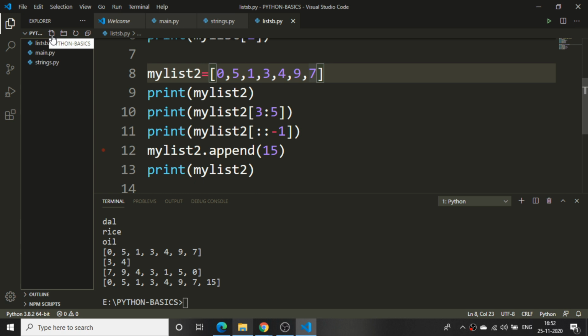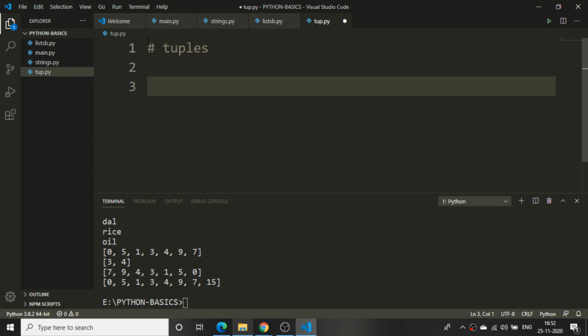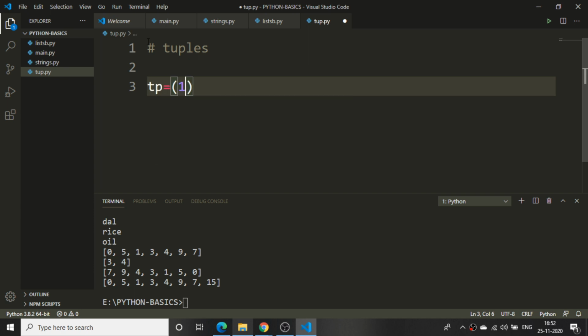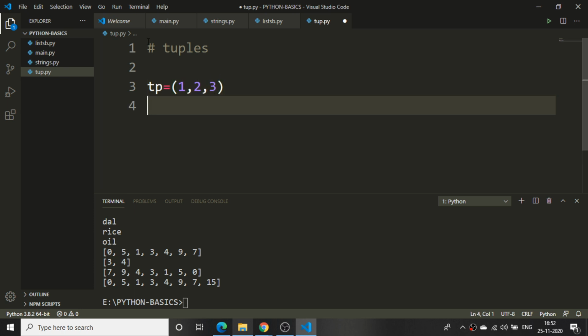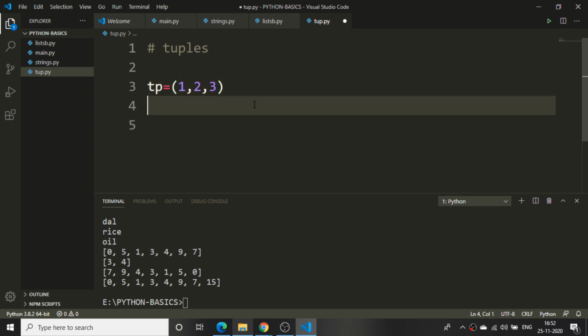What is a tuple? I'll click on a new line and name the file tuple.py. I'll add a comment: this is the tuples. A tuple is something which we cannot change. I'll give some values 1, 2, 3. I have given three values here. Tuples are written in normal brackets, whereas a list is in square brackets.